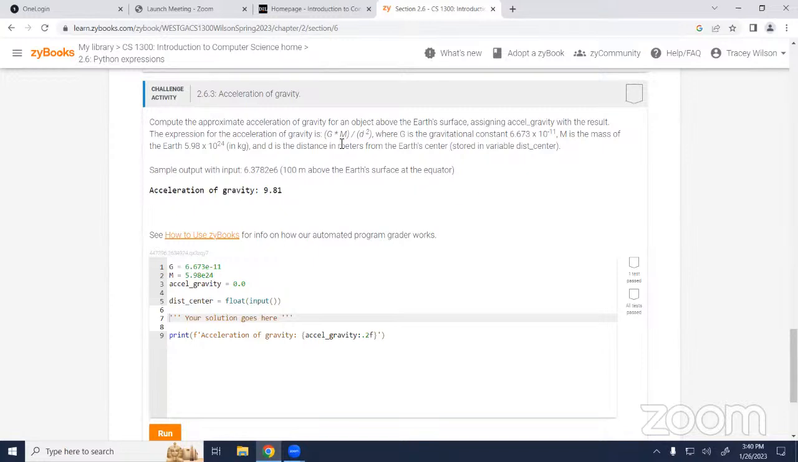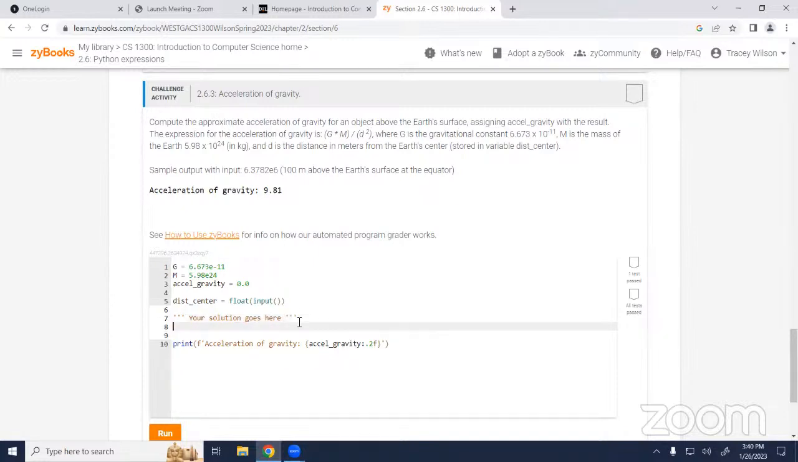I don't really care what the constants are for. I care that you set the equation up and it gave you the answer you were expecting. So I would probably start off by coming down here. It's already set up the variable G. It's already set up the variable M. It's set up accelerate gravity and gave it a value of 0. So this probably is what we're solving for because they gave it a 0 value, an initial value.